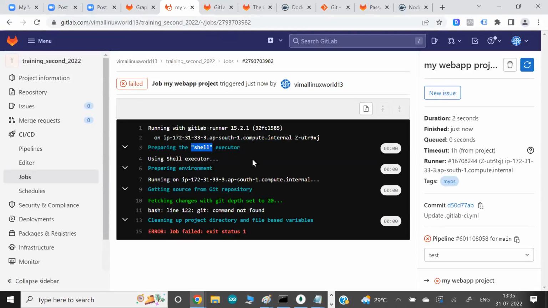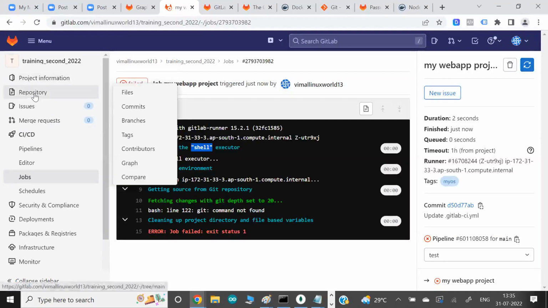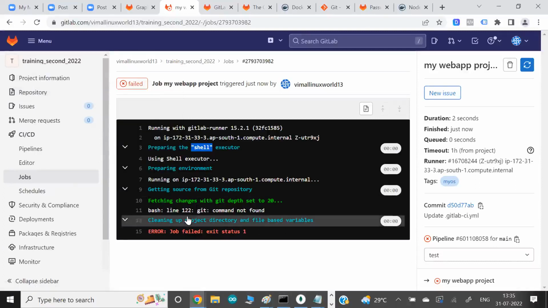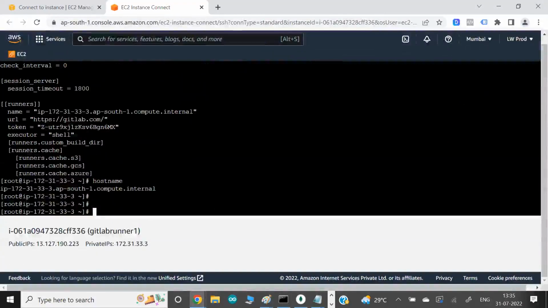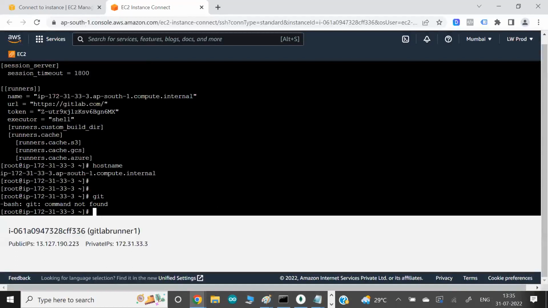Okay, but here is the failure. By default, when you run your runner, it always downloads your local repository, the repository that belongs to a project. And to download the repository, it needs a git command. But in my runner, I don't have the git command. It means this runner, which is used to download the repository first, doesn't have git. That's what is failing.